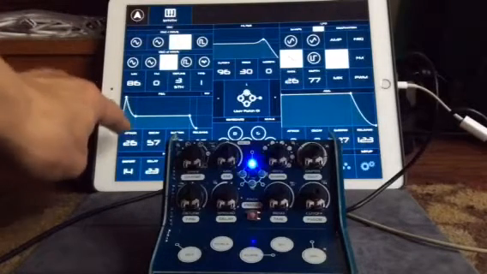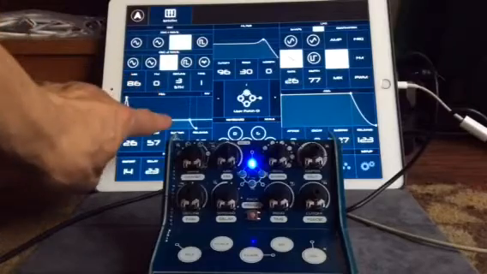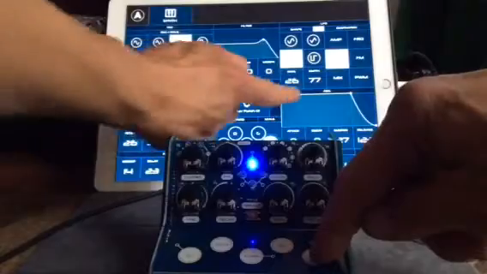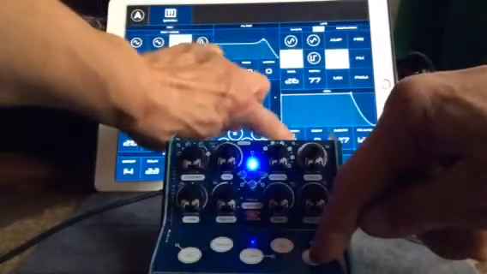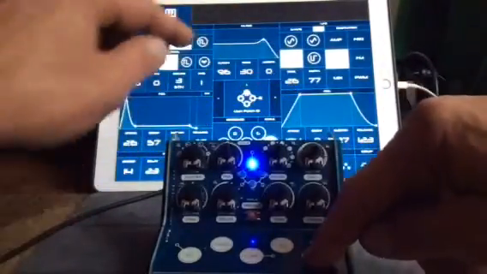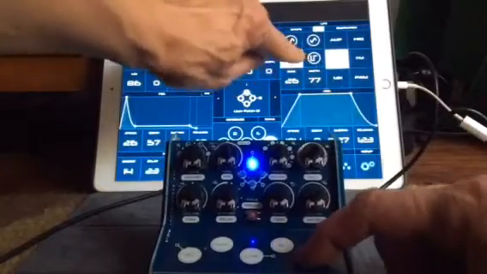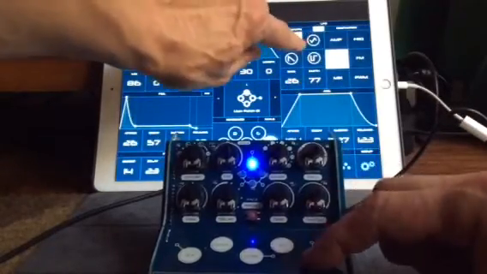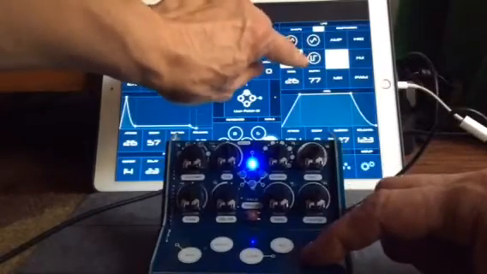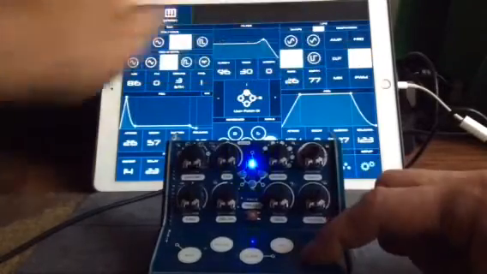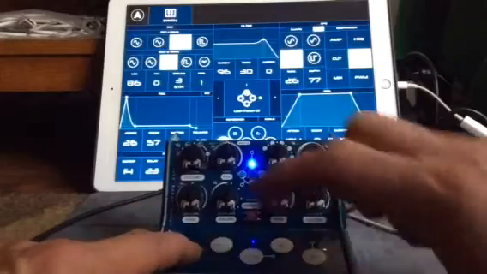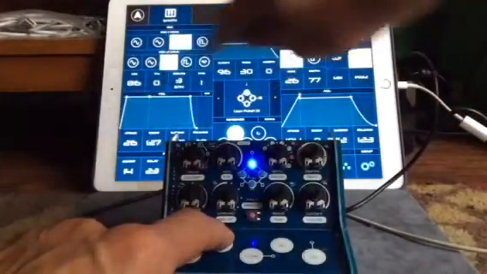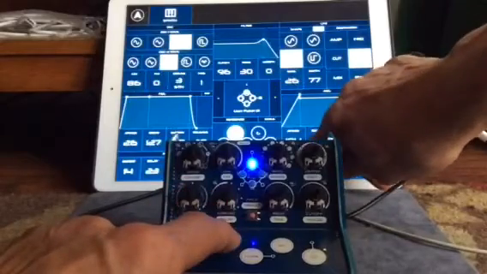and literally is touch and edit. So, turn up the volume here.